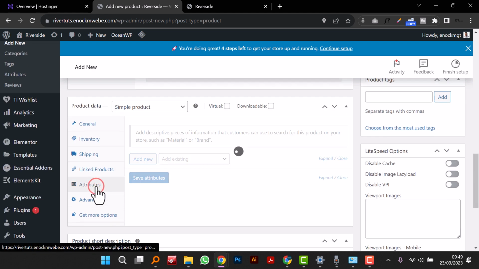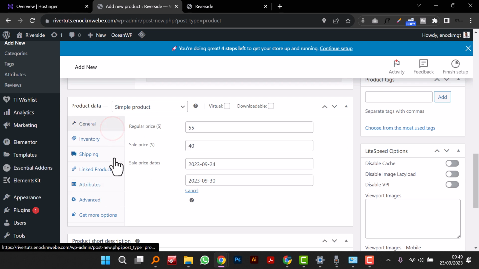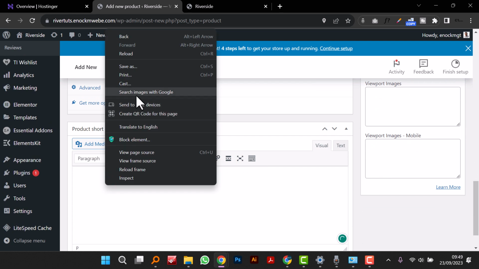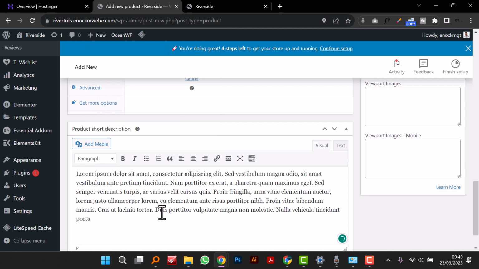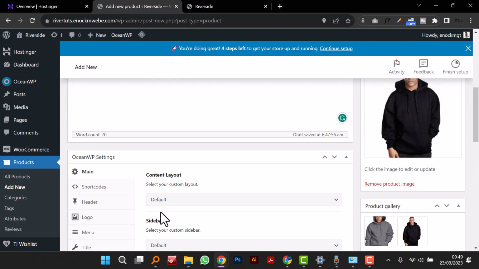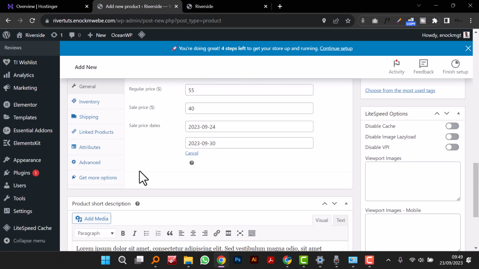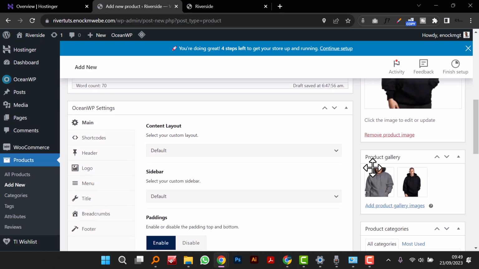So you can add attributes like colors and all that for variable products, but this is a simple product. It only has one color, which is black. Then you can add a product short description. I've kept this really simple because I have some in-depth tutorials on how to go over all these settings for variable products, changing attributes and colors and all that. So everything is looking nice.